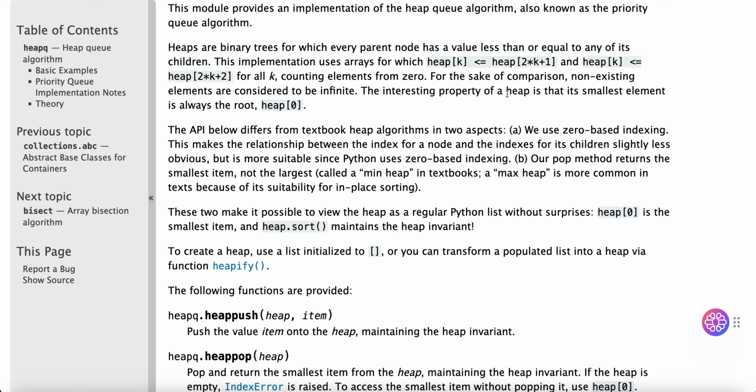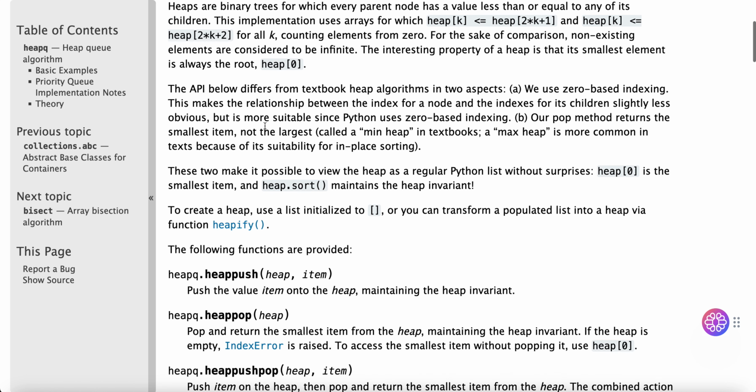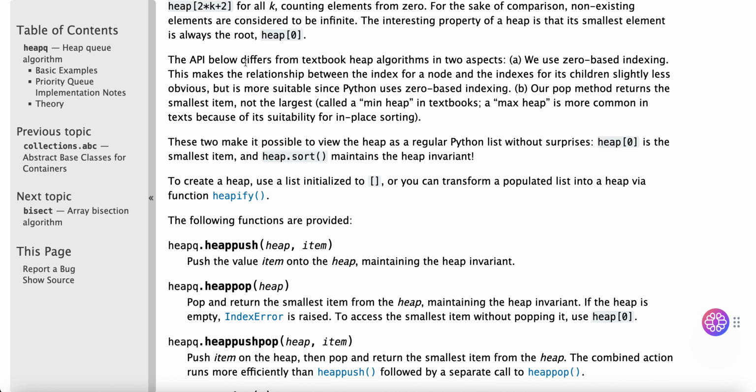The interesting property of a heap is that its smallest element is always the root, heap[0]. The API below differs from textbook heap algorithms in two aspects. A) We use zero-based indexing. This makes the relationship between the index for a node and the indexes for its children slightly less obvious, but is more suitable since Python uses zero-based indexing.